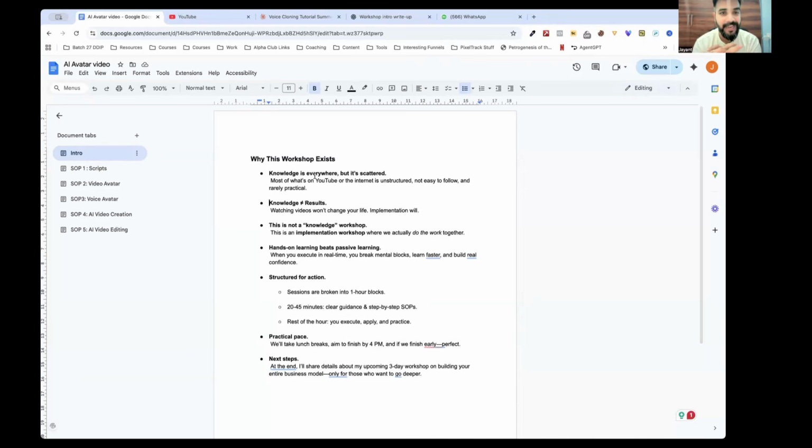Knowledge is everywhere, it's scattered. Most of the knowledge is impractical and it's not result driven, which is why you don't need more knowledge to succeed.